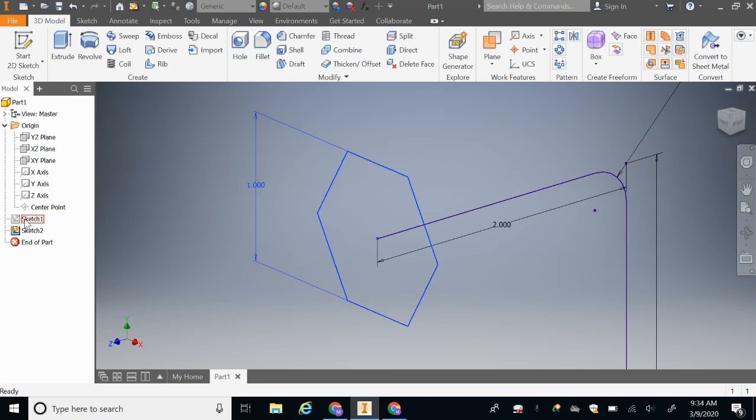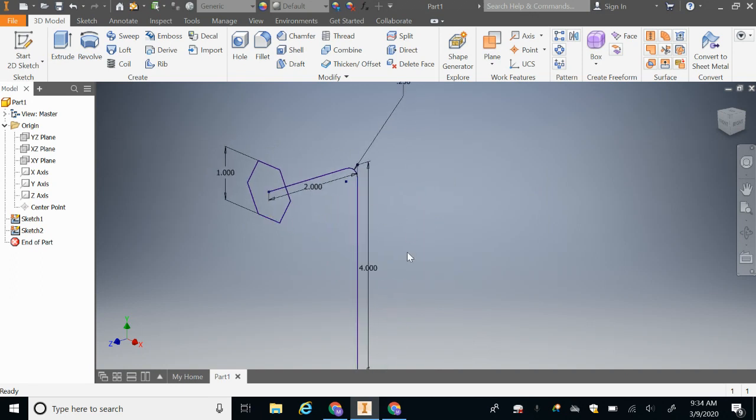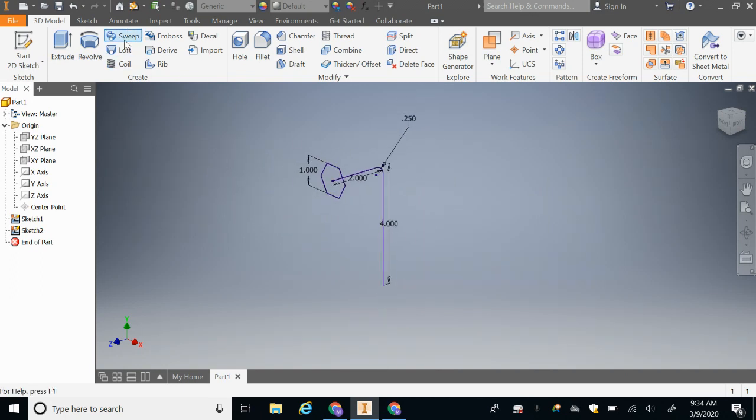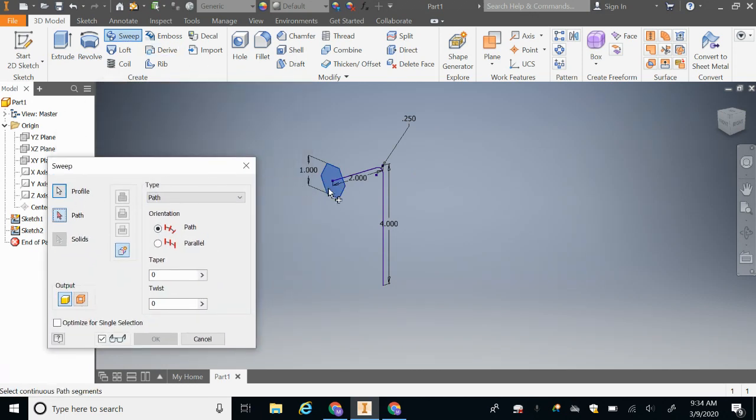And I'm going to bring the visibility back from the previous sketch. Now I have my hexagon. I have the path that it's going to follow. I'm going to go to sweep. Now it's selected the profile for me because there's only one enclosed profile here. So the profile has been selected. The path arrow is highlighted. Click on that again. And that purple line right there, that is the path that it's going to follow.